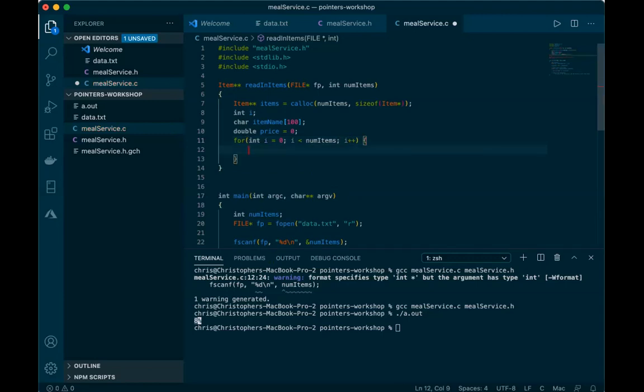And then I'm going to be using fscanf. Now I'm going to be using a little bit of weird syntax in the format string, but I'll let you know why in a second. So fscanf, and then I'm going to be passing in the file pointer, and then I'm going to be writing in this format string.